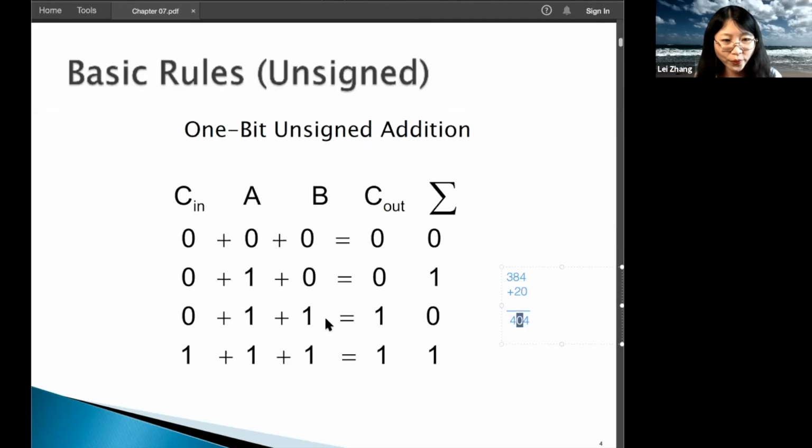Third row, we have carry in is 0. A and B, they're both 1. So we add these two together, it will be 1 0. So A and B added together is 1 0. So the sum bit is 0, but we will have a carry out bit of 1.